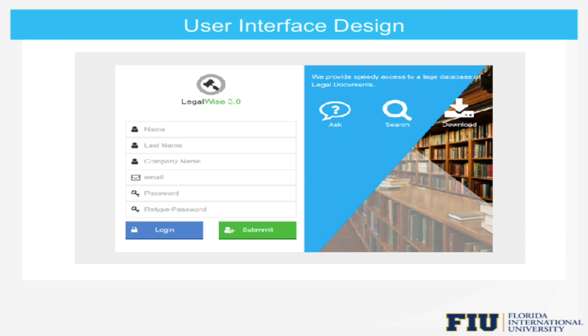User interface design. As you can see here, we have the register page where new users will be able to register by filling out the required fields and submitting their information.